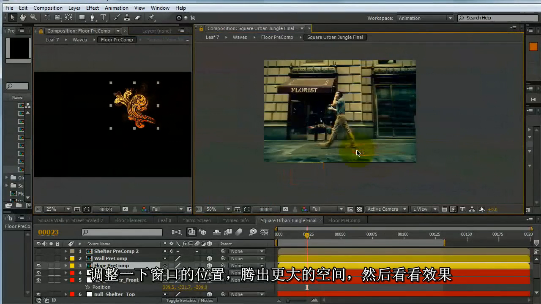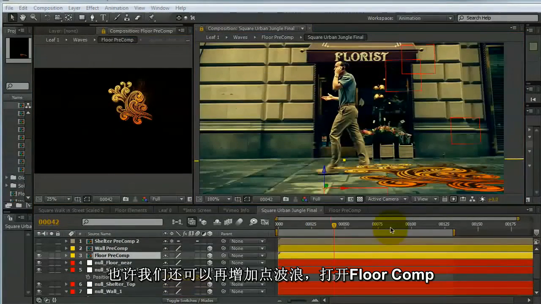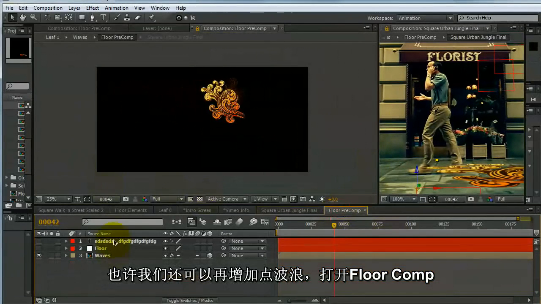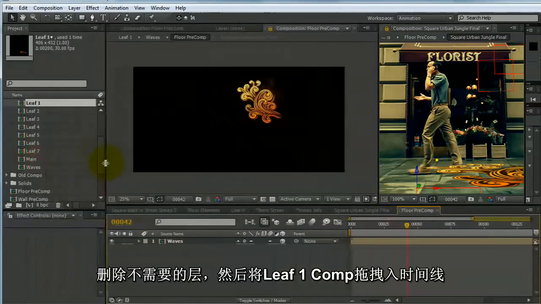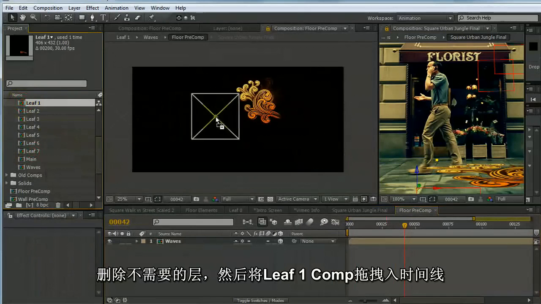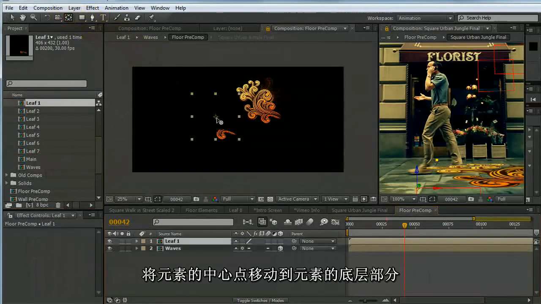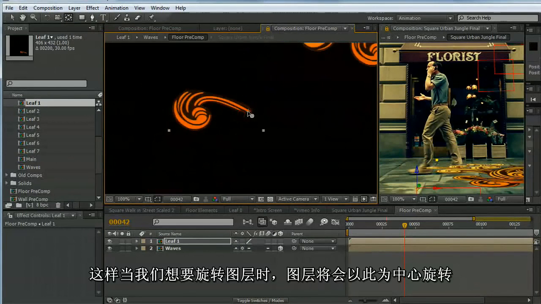I'll just run preview to make sure. And it's looking good. It's pretty straightforward for us to add leaves now. Let's make sure we're in the floor comp. We can delete the guide layers. Don't need those anymore. I'll select the leaf 1 composition and drag it onto the floor pre-comp viewer. Now I'll select the pan behind tool and reposition the anchor point to the very bottom of the element, because now when I rotate it, it'll rotate from this point here.